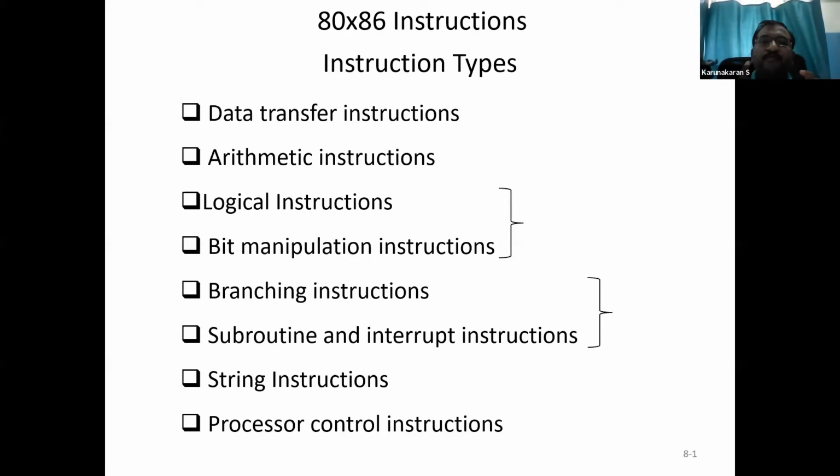For example, rotate instructions and shift instructions. All these instructions are used to shift one bit. If I say shift left, then this data will be shifted to the left bit, this data will be shifted to the next bit, and this data will be shifted to the next bit. This is how shifting of individual bits will happen. These are examples of bit manipulation instructions. The necessity of bit manipulation instructions is that a lot of applications are available.